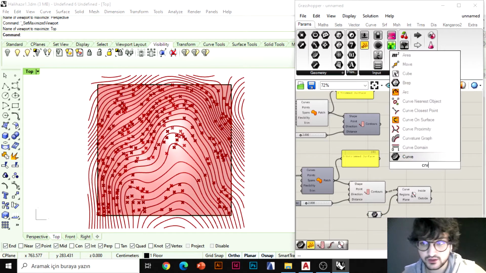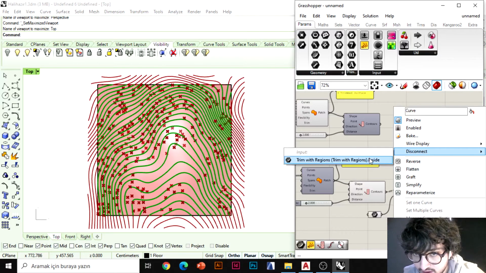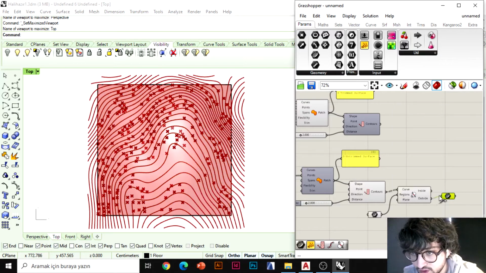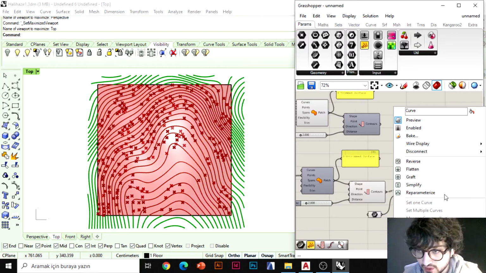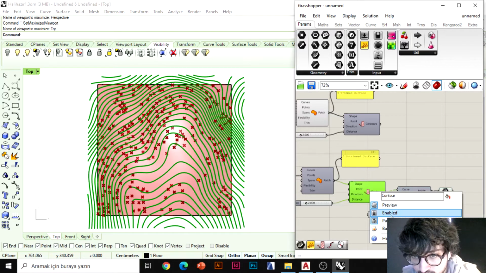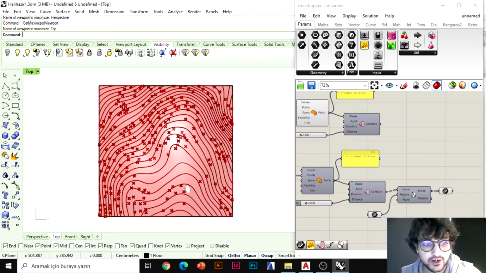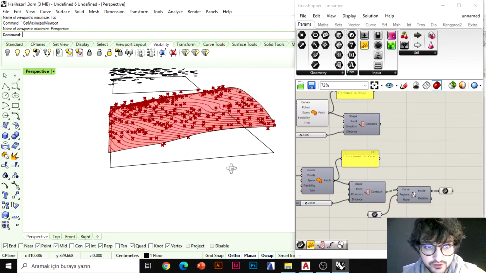Let's look at them. I'm going to use curve component here. If we look at inside, we can see that the inside curves are selected. Okay, let's disconnect them and look at the outside curve. And here we can see these outside curves, but I don't need them, these outside curves. I need these inside curves. So I'm going to unpreview this and I'm going to unpreview this. Okay, now I have got my surface with my contour line.